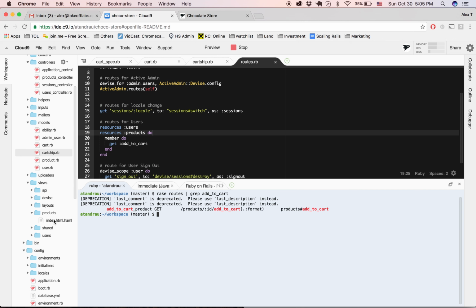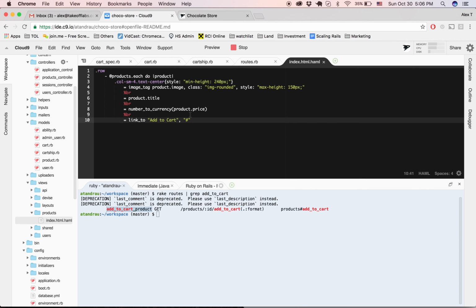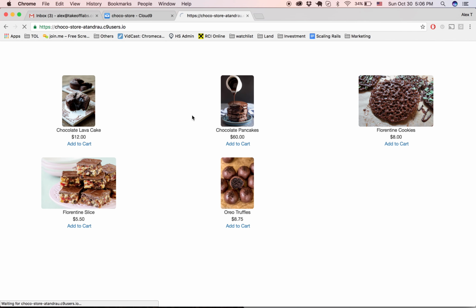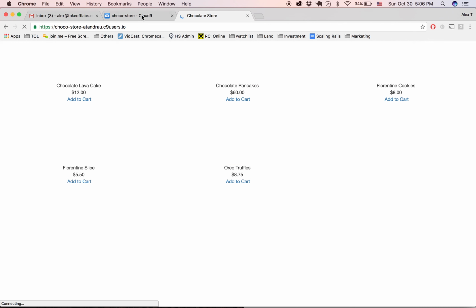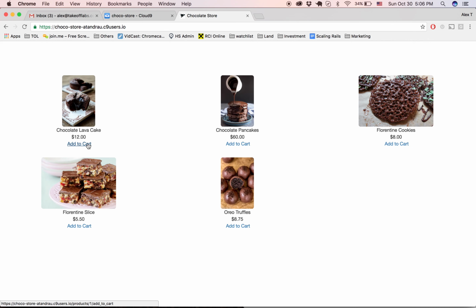So now I want to go back into the index and use this new path that we have created. So instead of the hash here, I want to use add_to_cart_product_path, and we need to pass in the product. So now if I refresh this home page and I mouse over these links, I'm going to see that I have nice links. Just 1 second to refresh, and I have links of the form product/1/add_to_cart.